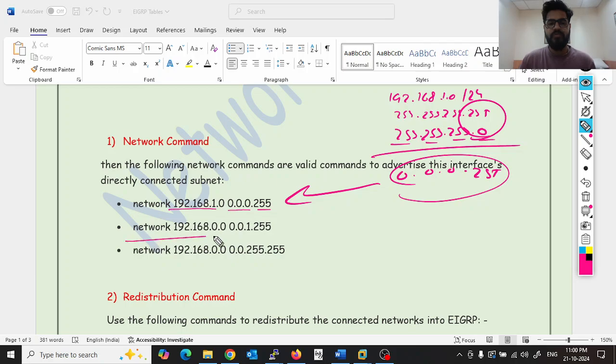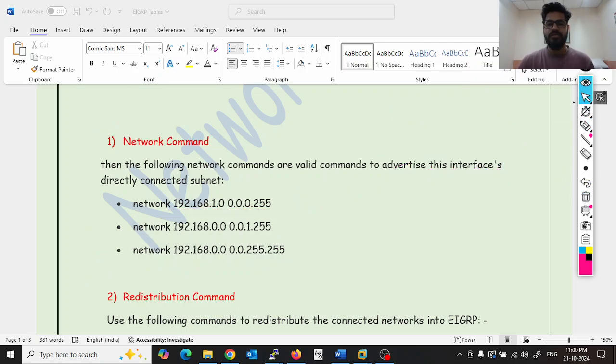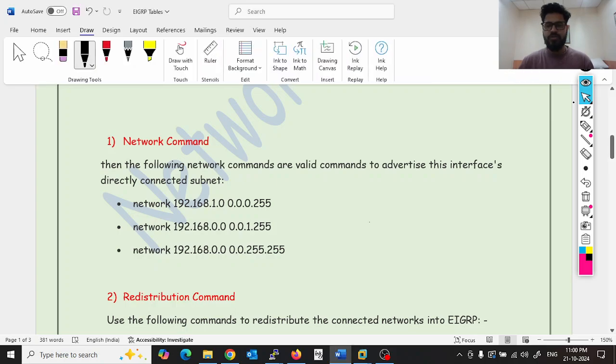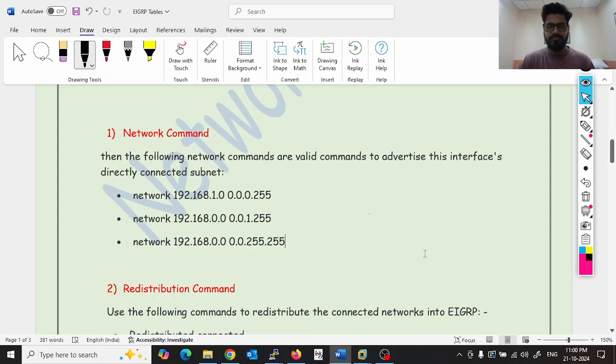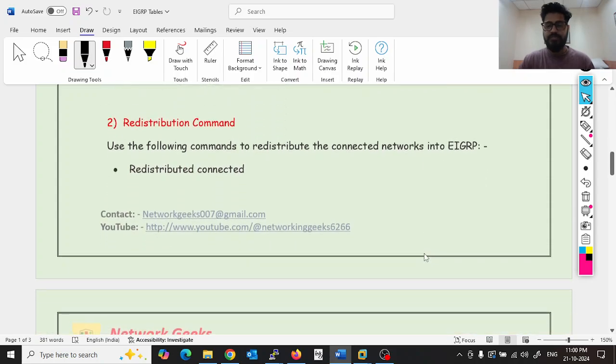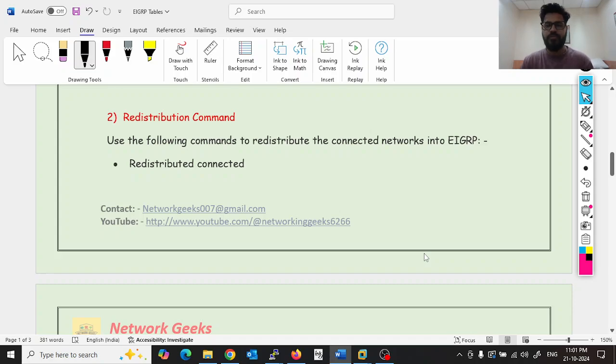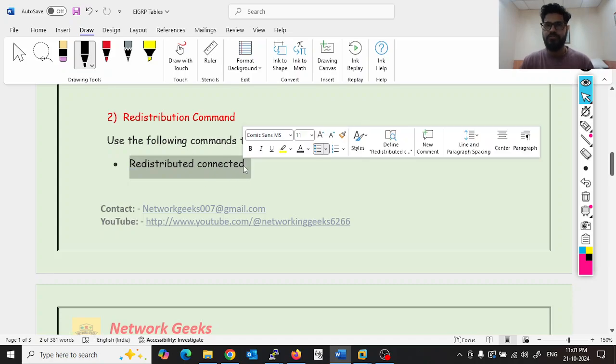Similarly, we have more examples like this one and this one, so we can advertise using the network command. This is the first option in EIGRP. But we have some more options here. If I have to advertise some more routes and those are not connected, maybe those are coming through different routing protocols, at that time we have the redistribution command for those routing protocols as well, and for connected routes as well.